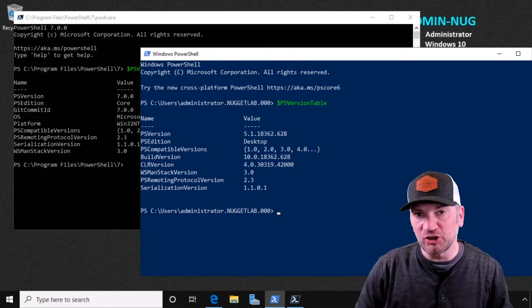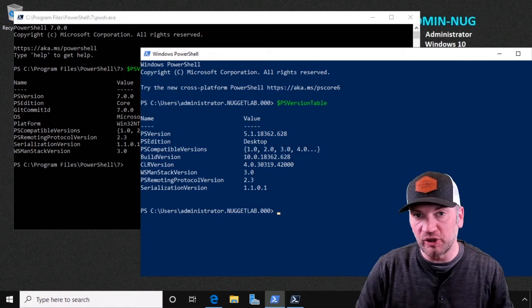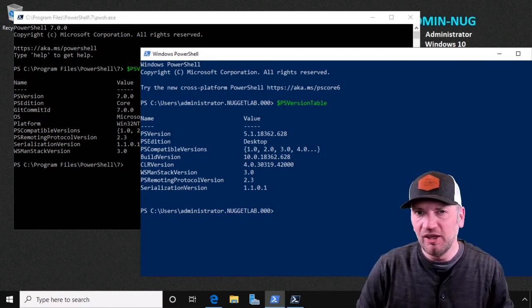So that's the manual installation process for PowerShell 7. Really simple and good for those one-off situations where you just need to get it installed on, say, your Windows 10 management box like we did here. But not so good when you need to install it at scale.